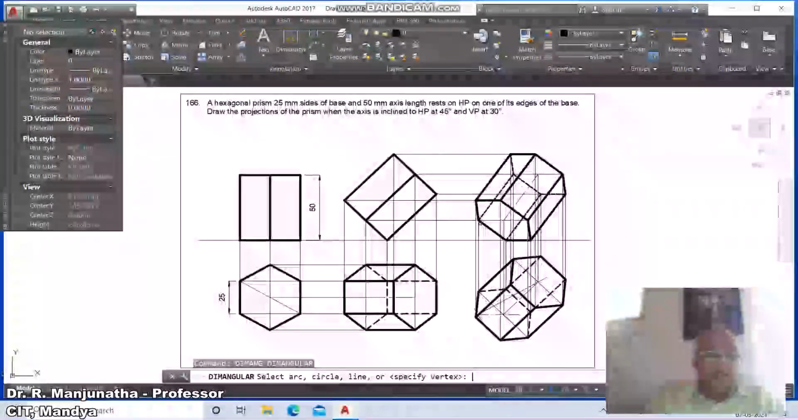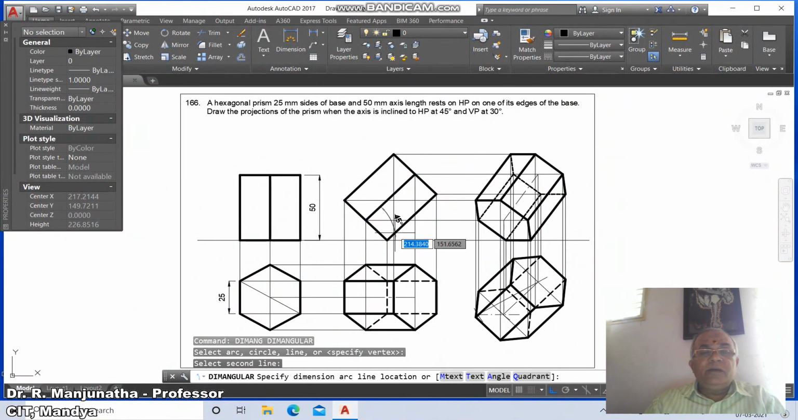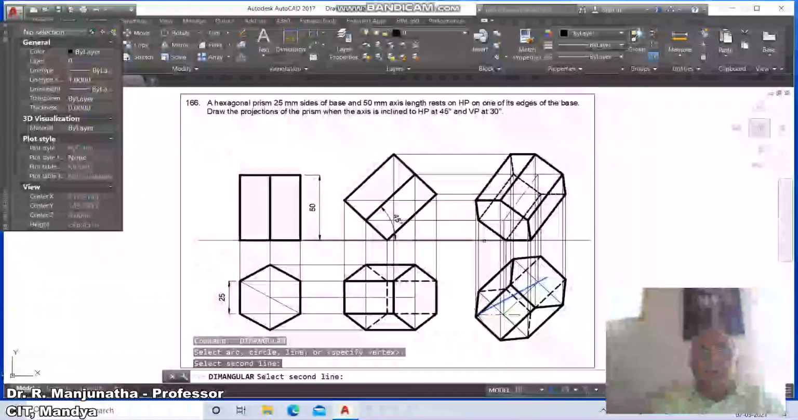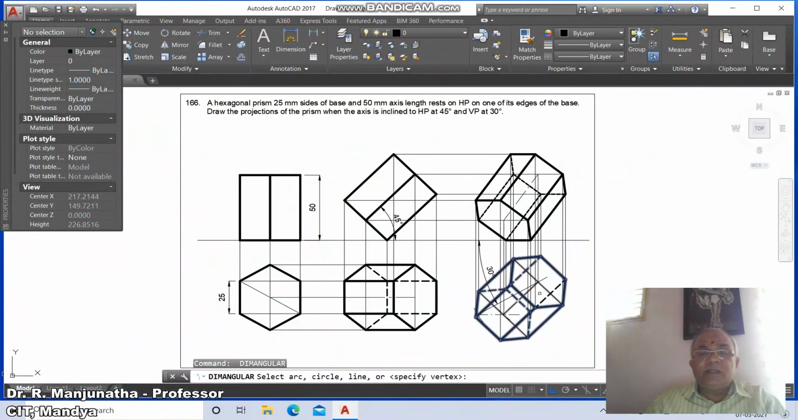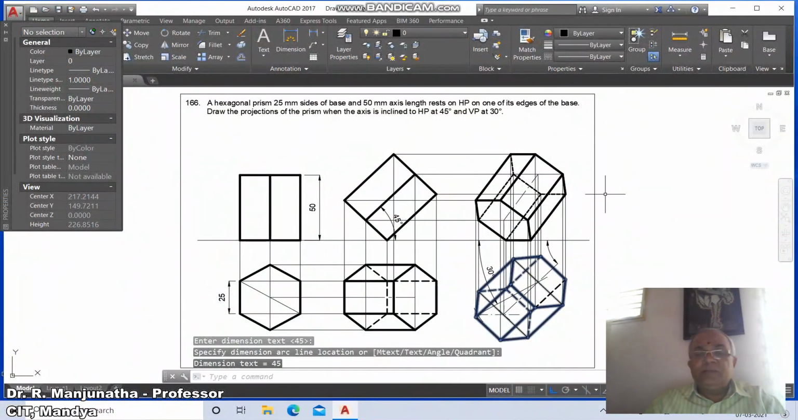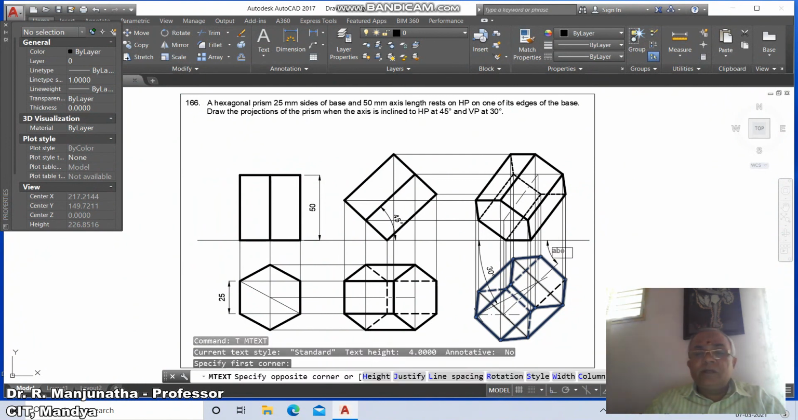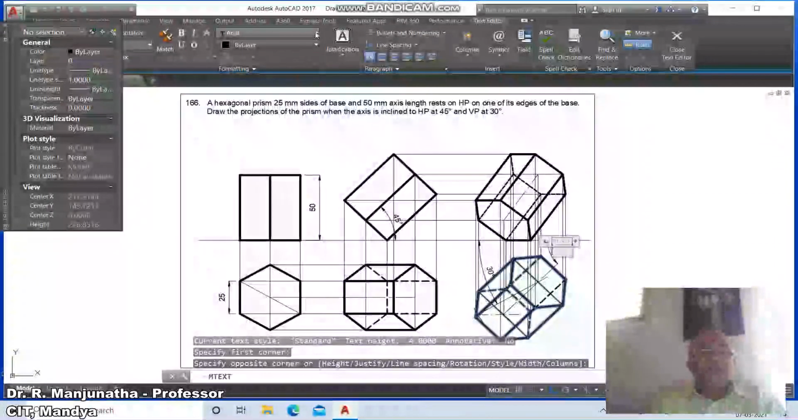Then dim angular, select between this line and this line, it will be 45 degrees. Then dim angular, select between these two, you are going to make it as 30 degrees, and dim angular, select between these two, and you make text, give space and enter. So you keep it here, then go to M text, then you click on this and you make this as a symbol.